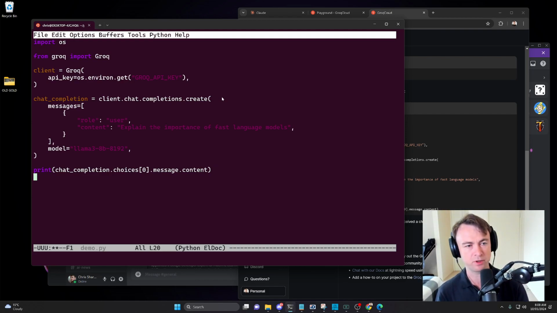So to explain what this program's doing, it's importing the Groq library. It's loading that API key from the environment that we just set. If you don't want to set the environment variable, you can just delete this section and put the key directly in the code. You know, programmers will frown on you for doing that, but you can do it. And then this is setting up the chat completion.